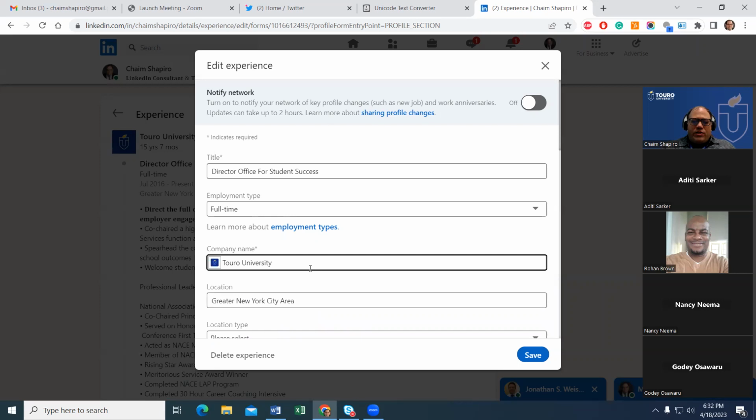Click on that. That's going to make sure the logo shows up, number one, but also make sure that when people are doing searches for people who work at Turo University, my name does show up in those searches as well. So it's very important to make sure you sync that. It's the first thing you should do. Definitely looks a lot nicer when you actually sync it.